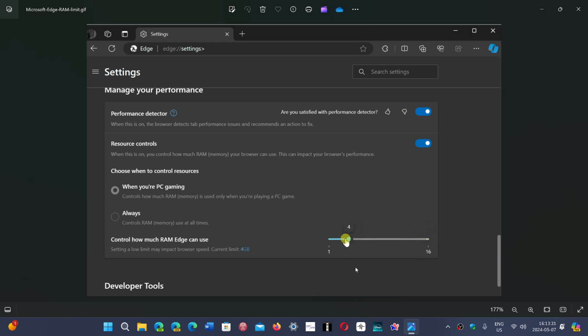We know that Edge, like Chrome, takes quite a lot of RAM sometimes when you have multiple tabs and pages open. And a lot of people are kind of wondering, how can I limit the amount of memory used by the browser? So this is apparently going to be something coming in a future version of Edge. So this is going to be interesting.